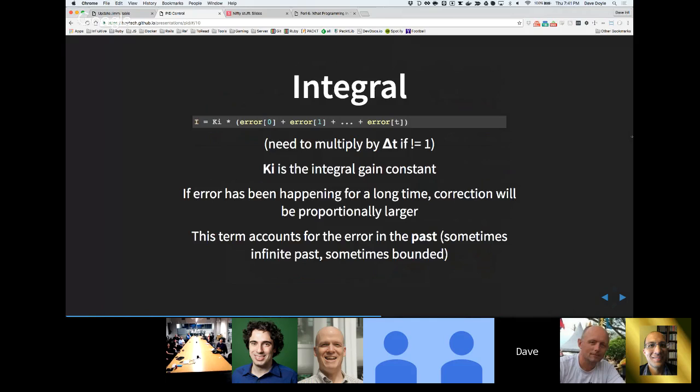And it's not always forever. It's not always the infinite past. Sometimes it's bounded, like the last 100 samples or something. But sometimes it is infinite as well, which happens to be easier to implement. So you can basically think about this as looking at the past. It's the component that looks into the past behavior of the system.